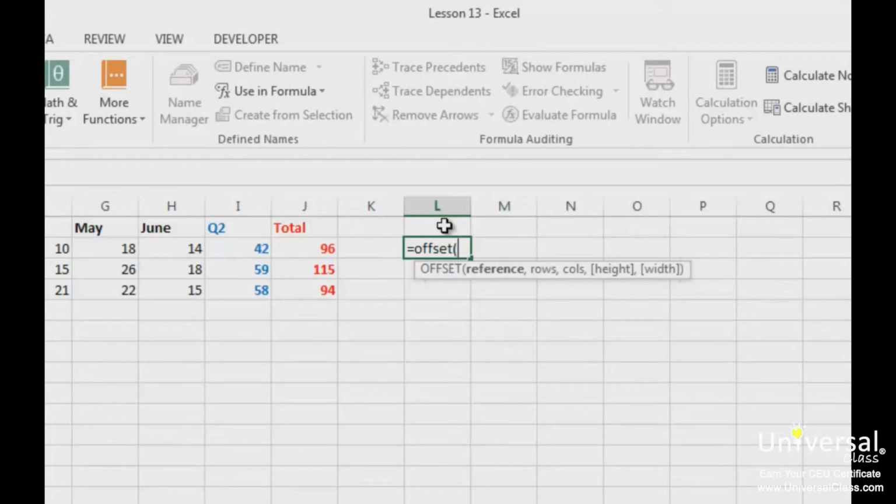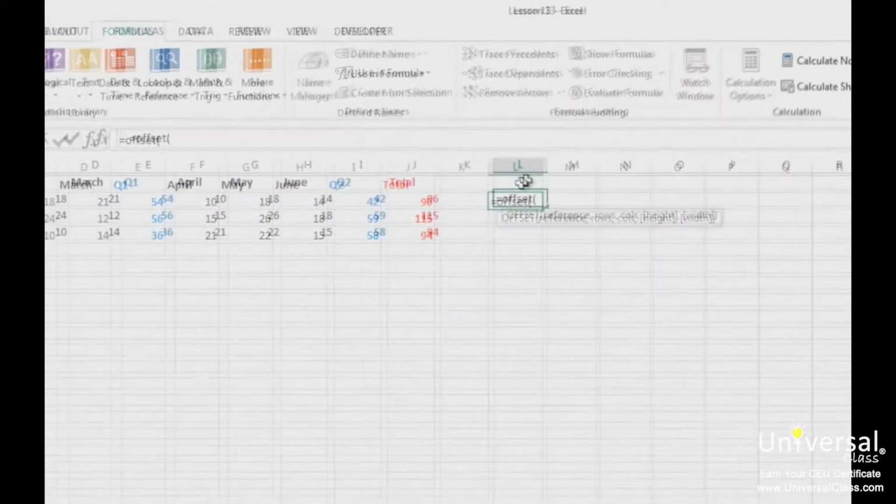The first parameter asked for when you use an offset function is a reference. This is the starting point. After you enter the reference, Excel wants to know how many rows and columns offset from the starting point that you want to be. Let's choose our reference.